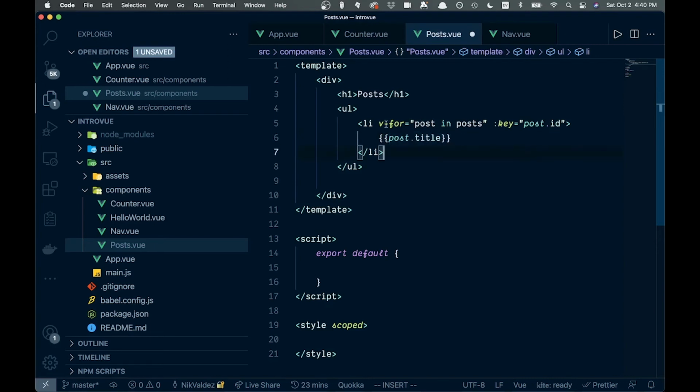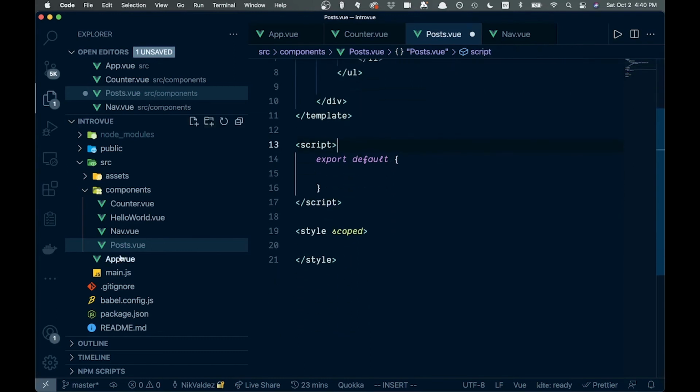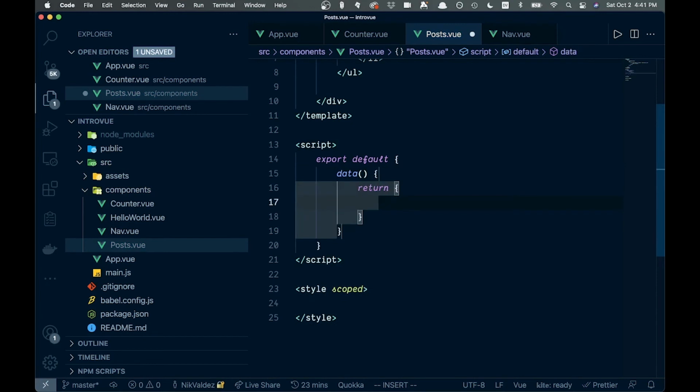All right, so now we got a bunch of stuff we need to add to our export default. One thing is we have no data. So let's get some data, and we'll do that like this. And in here, we're just going to set the initial state of our posts like that, and we'll just set it to an empty array, okay?